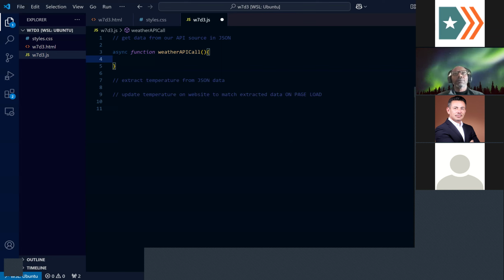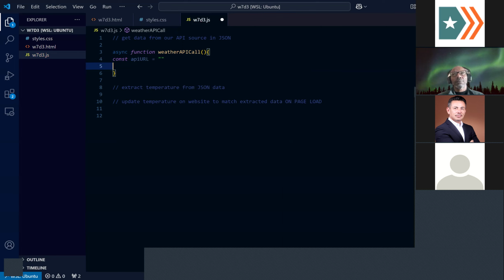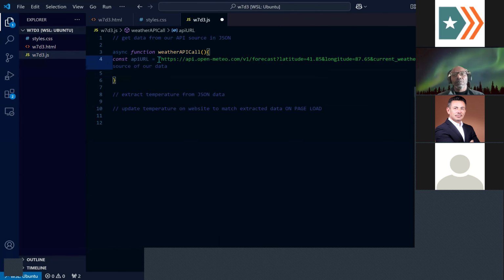So the first thing, there's three different components that we're going to break down. The first one is we're going to define an API URL, this is basically going to be the source of our data. And I'm going to again copy paste that from Postman. So we're going to pop that in here. Once we have the URL, the next thing that we're going to need to do is fetch the data from our URL.